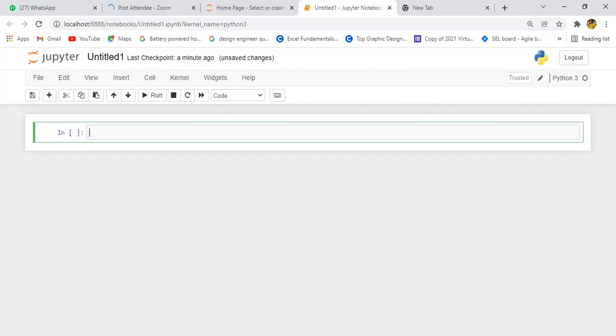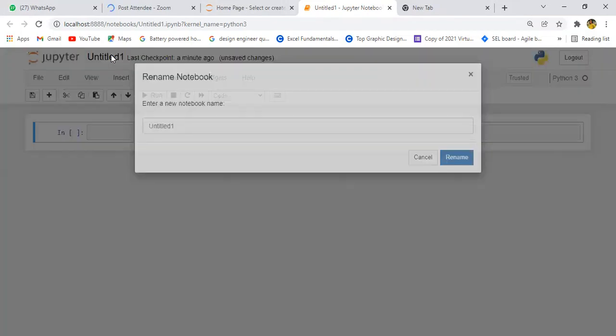Okay, so from here, the notebook is created. We've already created a notebook, but it's still untitled. By clicking on the text Untitled at the top, you can give it a name, any name of your choice.